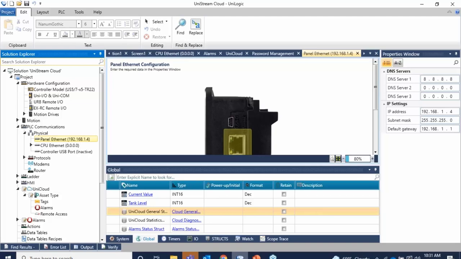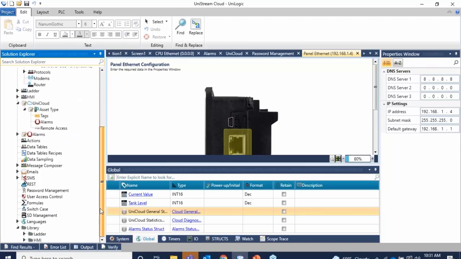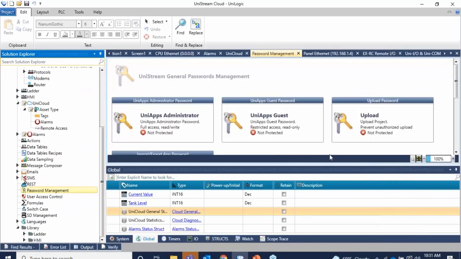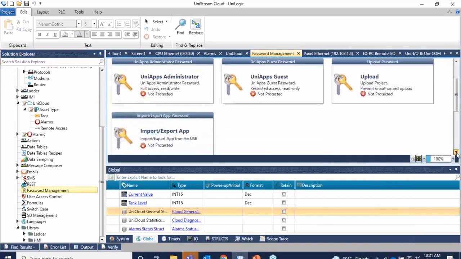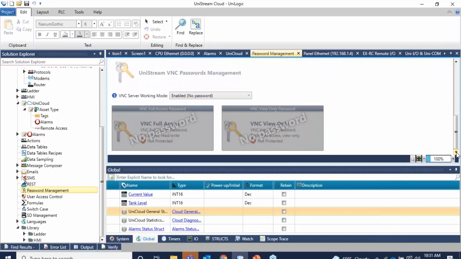So this is where you are getting yourself to a point where you're ultimately going to have the internet connection needed. What is also necessary is in password management, you must enable VNC if you want this feature to be available. So VNC at the root is given or granted access via the application that is downloaded into the controller.